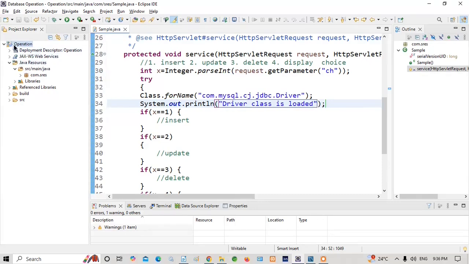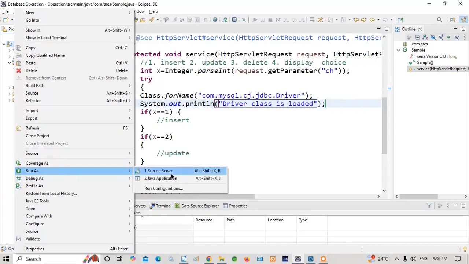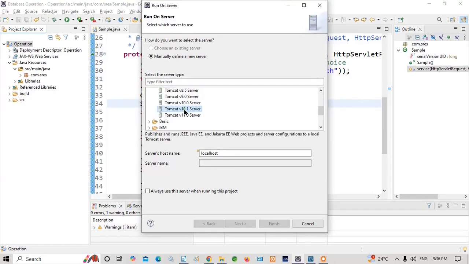Now let's run this servlet. So how to run this servlet? Right click on it, then run as and run on server. Then here we have to select our Apache server, and then select the version. In my case it is 10.1. Click on next.